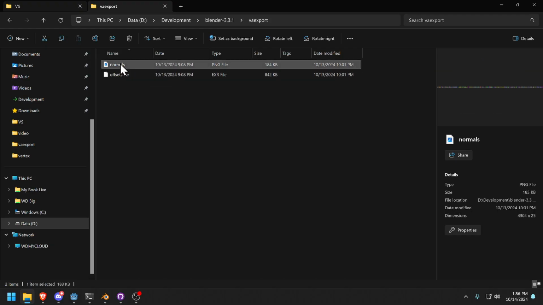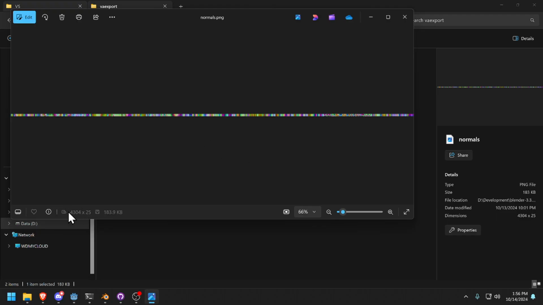And if we look into one, it's 4,304 times 25. It's basically the number of vertices times the number of frames minus 1. I'm going to say that again. This is basically using an image, encoding all the vertices, where they are, what the positions are, and all that kind of stuff in this file. That's what it's actually storing.